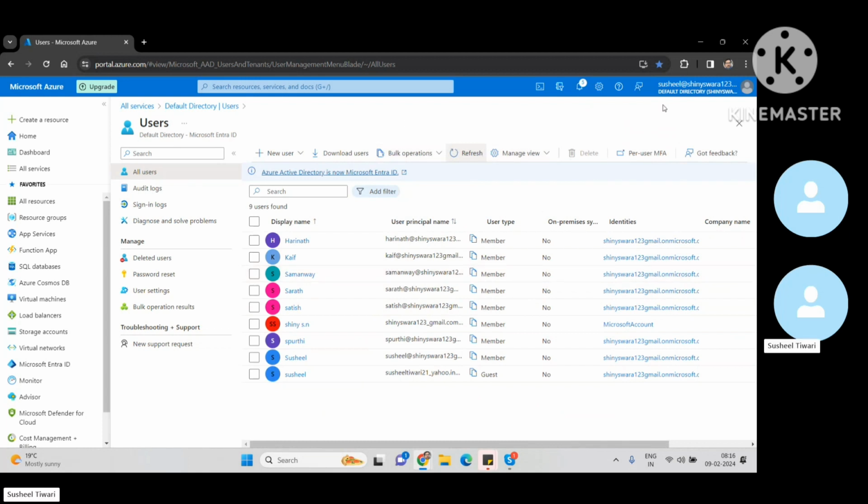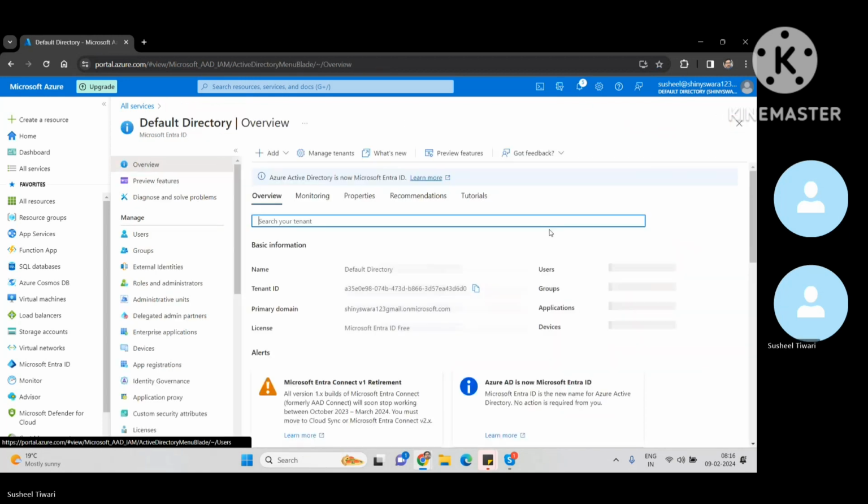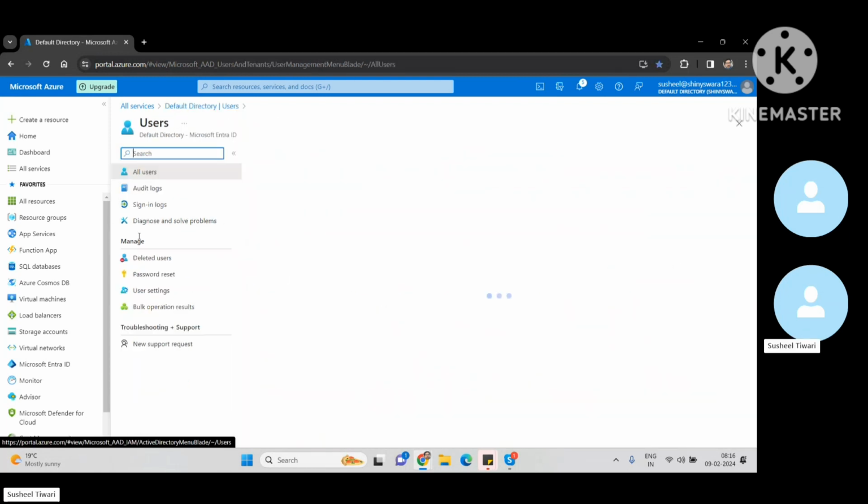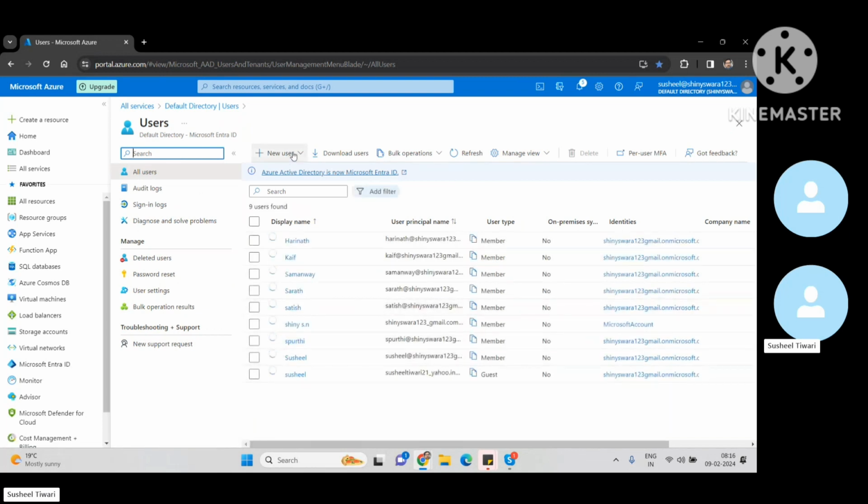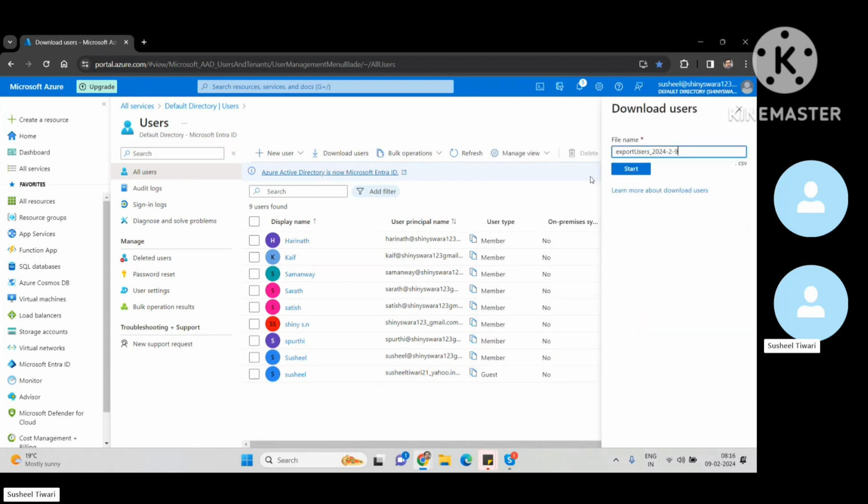Now going to the next option. The next option, if I am coming here in the user part, is download users. Download users means what it will download. If I am going to download users, it is going to export users, which means in this file I will get the user related information: how many users I have created, what the roles are for them, or what positions they are. Let me open it.